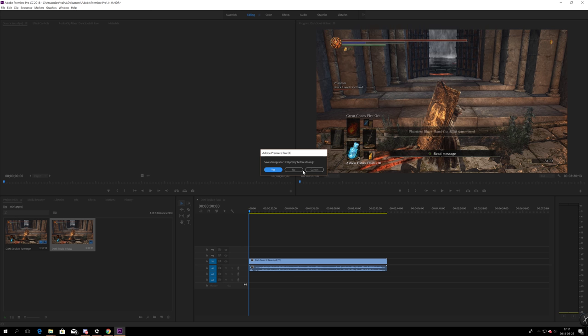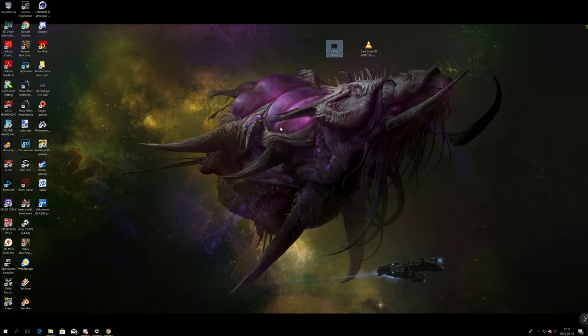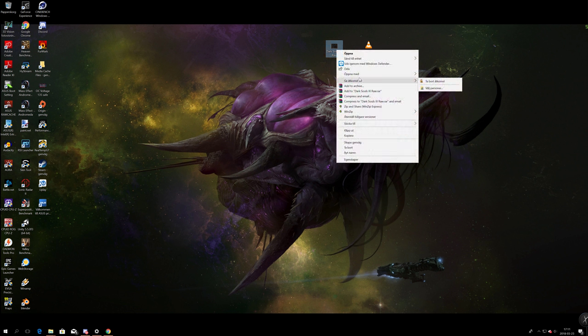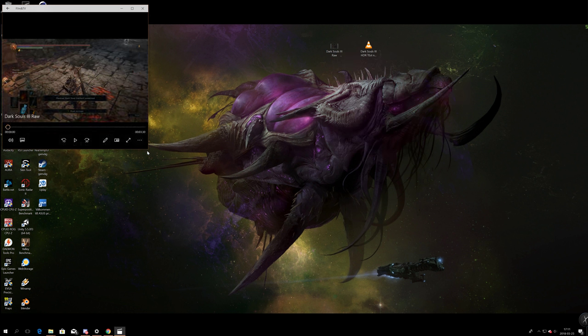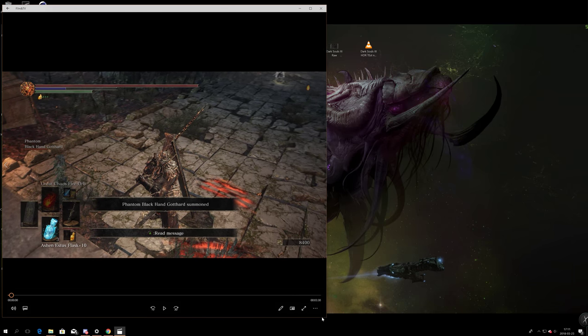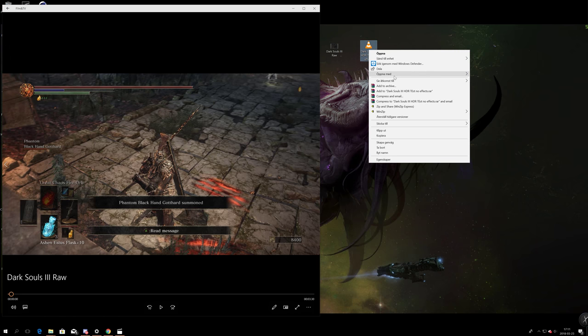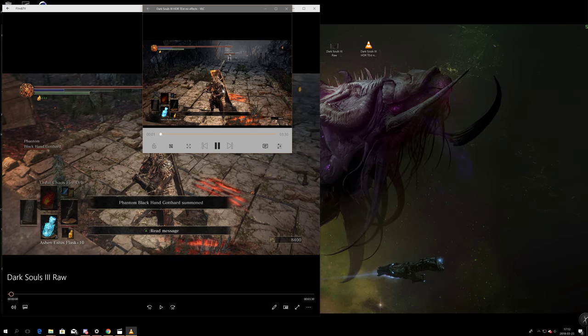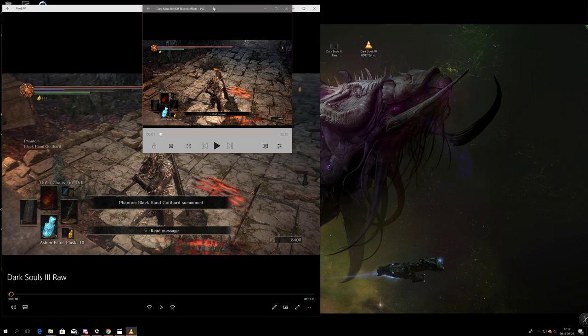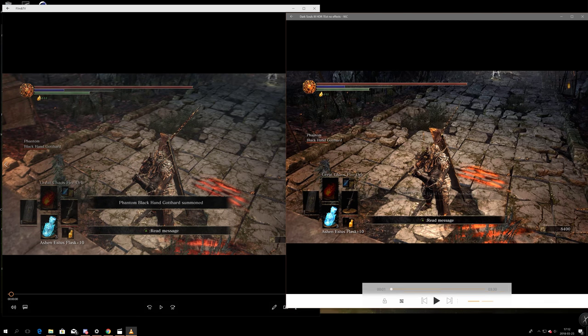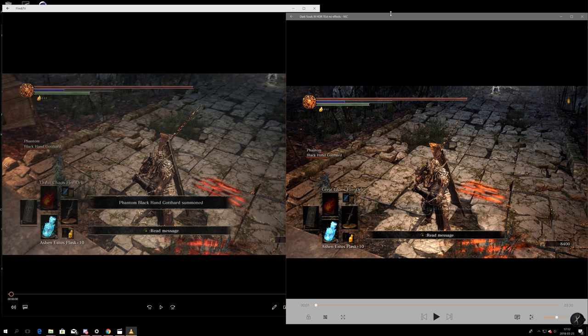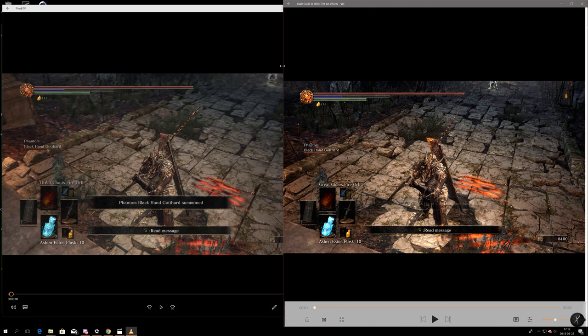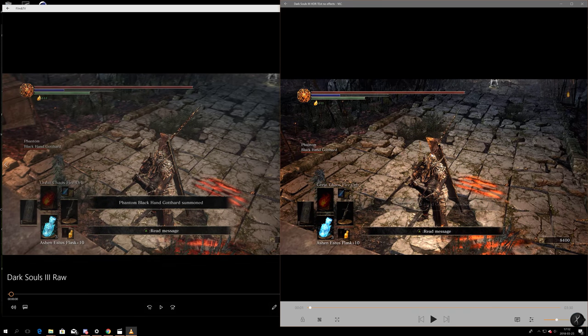So let's turn this off, and I'm gonna open and play both videos side by side. So this is the raw footage, and this is the HDR. And you clearly see right away that the picture is much more colorful in the HDR processed video. So I'm gonna play it here and let you guys watch the difference.